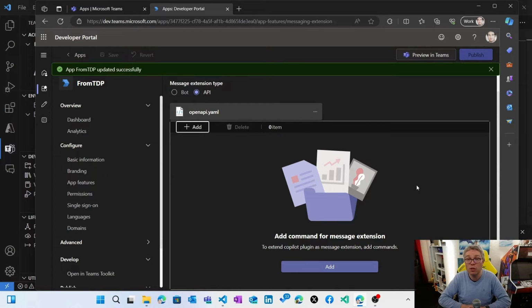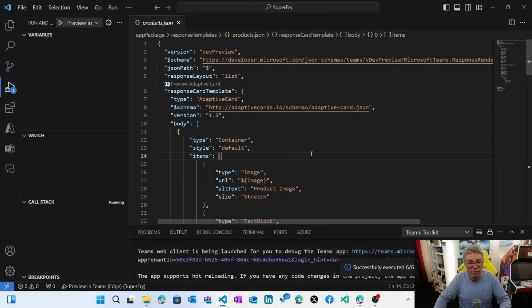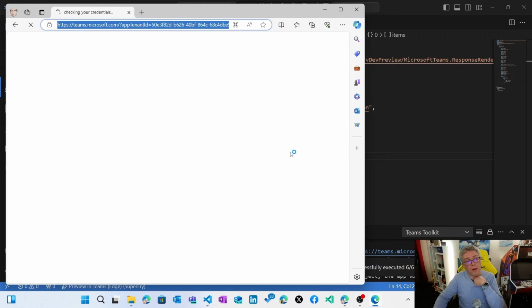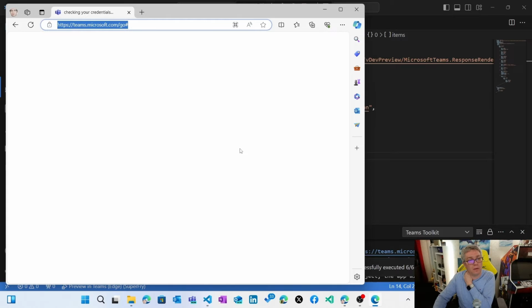So if you're not using the Teams Toolkit today, you can also create an API message extension from the Teams Developer Portal. Okay, so now let's go back to the Teams Toolkit. So now that everything has been deployed, I can press F5. So it's going to deploy the application and open it in Teams.